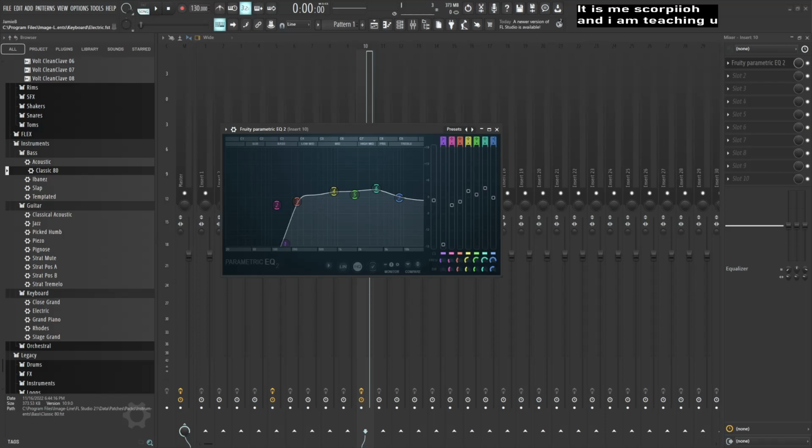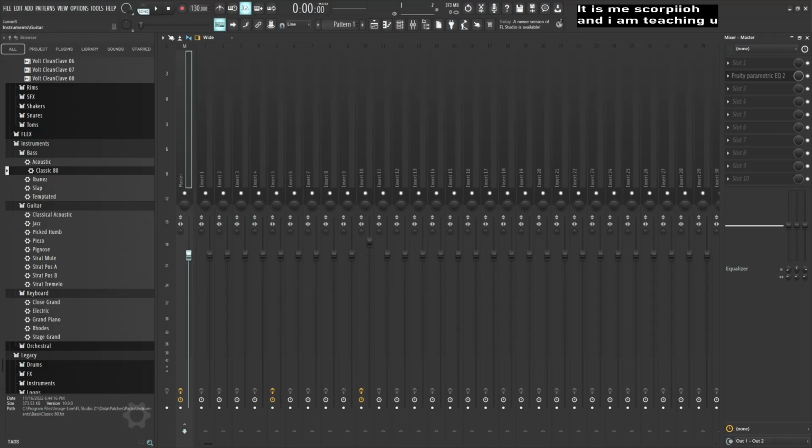Yeah. Switching back and forth between two pairs of headphones, that's true. Honestly, I think using a good reference track that is similar to your song helps. 100%. Definitely.